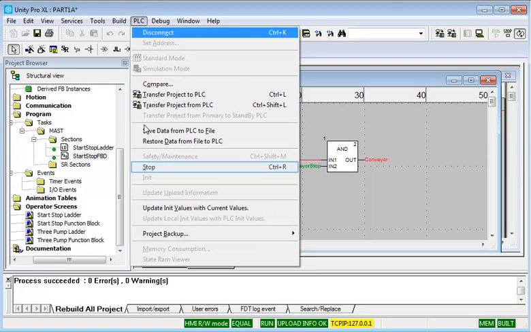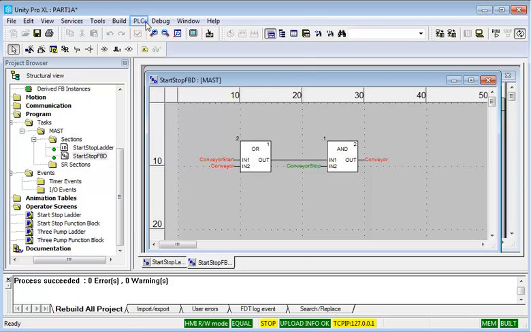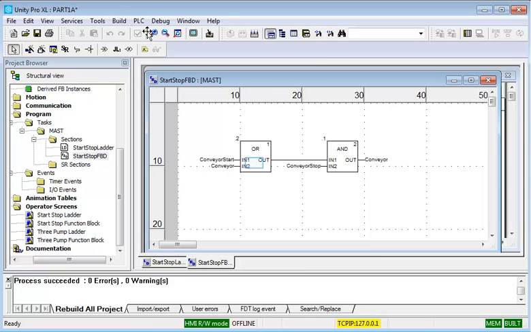Let's just stop our program and we'll disconnect the PLC. In our function block diagrams, notice on our OR gate here, we've got a number 1 on the top right-hand corner of the OR gate, and on the AND there's a number 2. That's the order of execution.